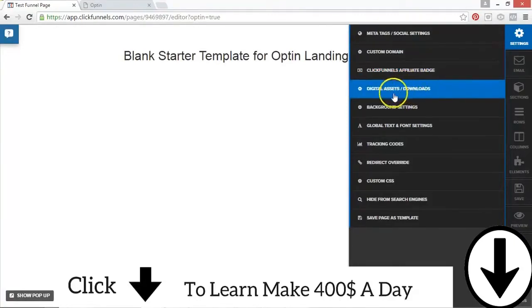Digital assets, if you want to email somebody a file after they opt in, you can set this up here and configure it in the digital assets under account settings, where you can upload a PDF. So when they opt in, they'll receive the PDF or whatever file it is.